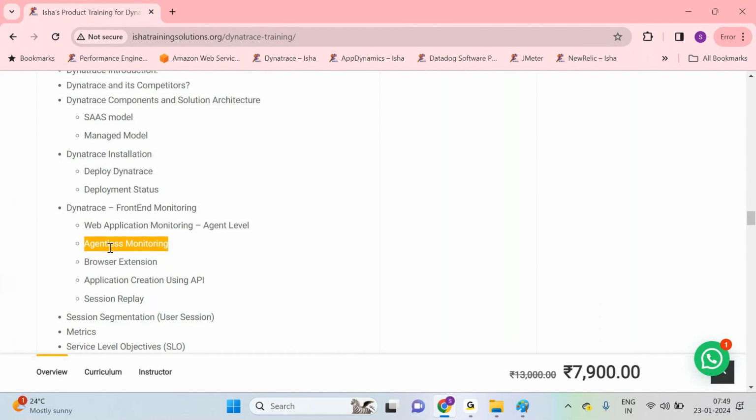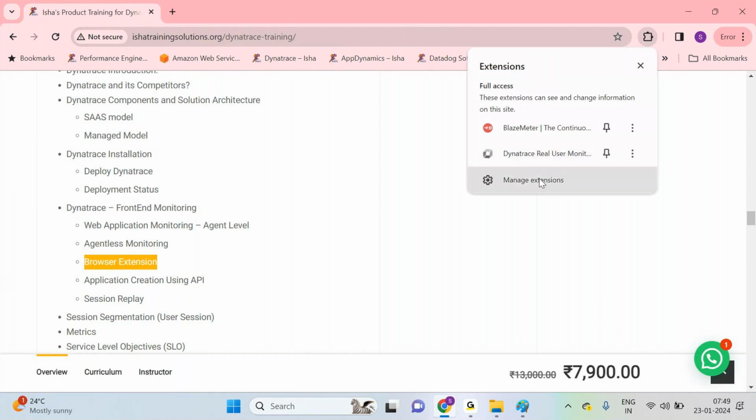That is actually called agentless monitoring. And the third option they are also providing is browser extensions. So what are they providing? They are providing a plugin. Look here, Dynatrace real user monitoring. There is a plugin extension that they are providing. You can install that extension in your browser and do your real user monitoring. So that is the third option they are providing.